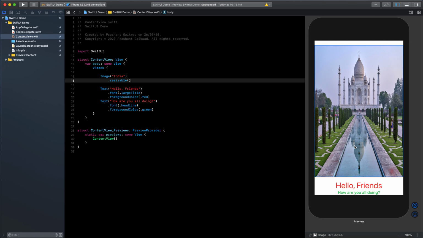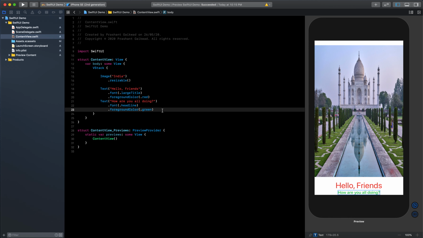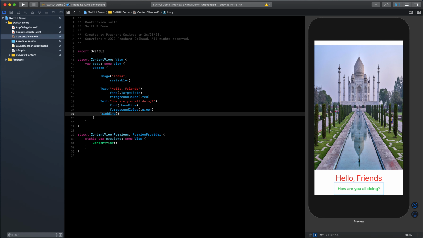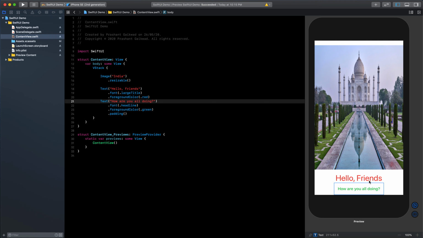So yeah, but still it is not looking that good. But what we can do is add padding for everything so that it will look a bit better. So what I can do is add padding, and it will add padding on all the sides. You can see if you select this text, it will highlight that text here, and you can see the spacing.